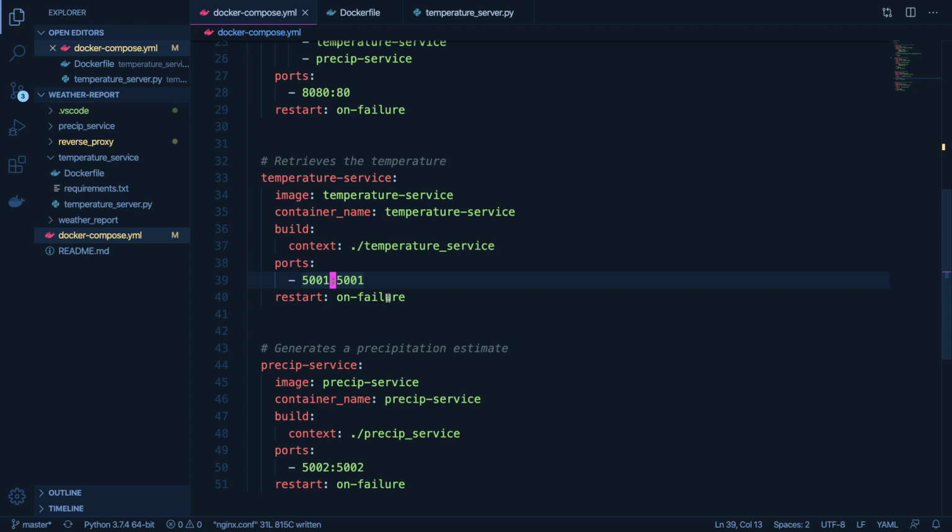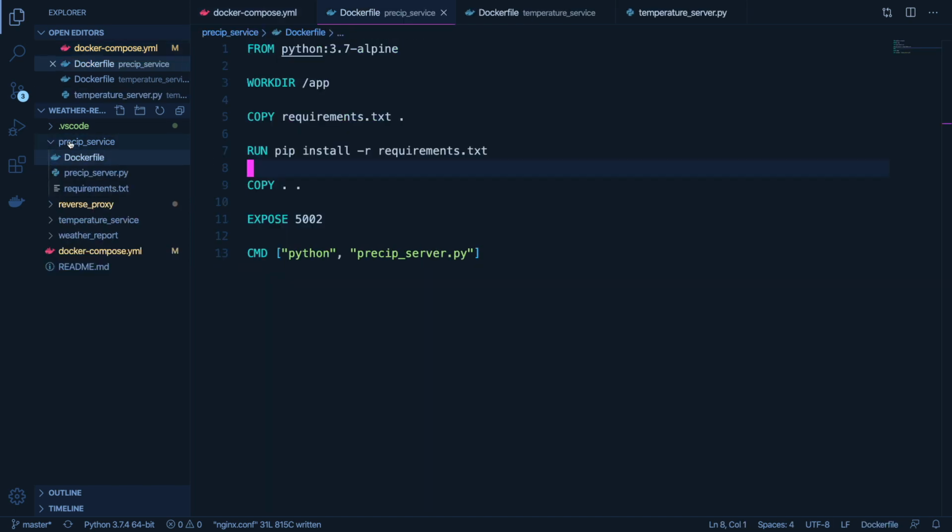Just doing it here for convenience and things like debugging. Okay, so that is our temperature service. Let's take a look at our Precip service, which is going to look extremely similar.